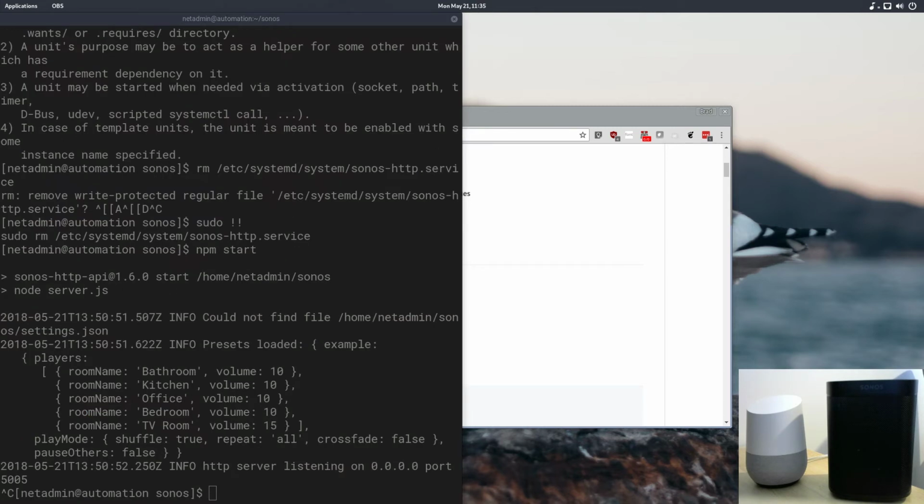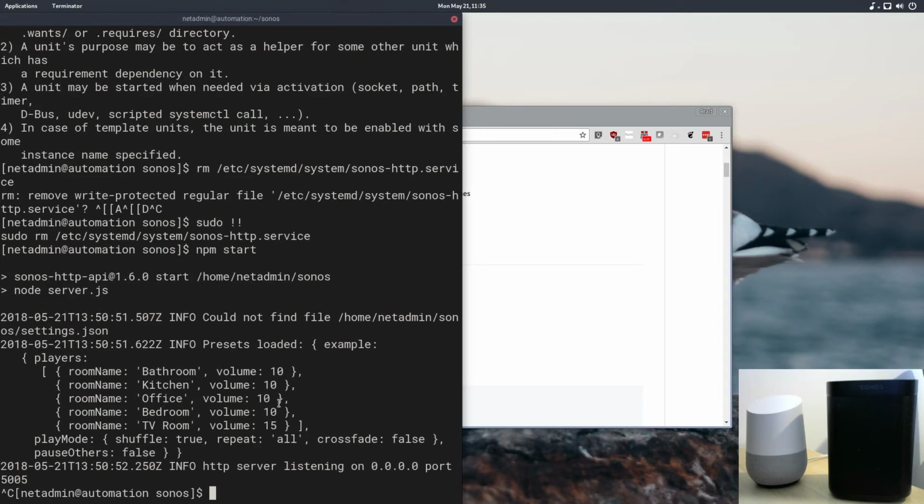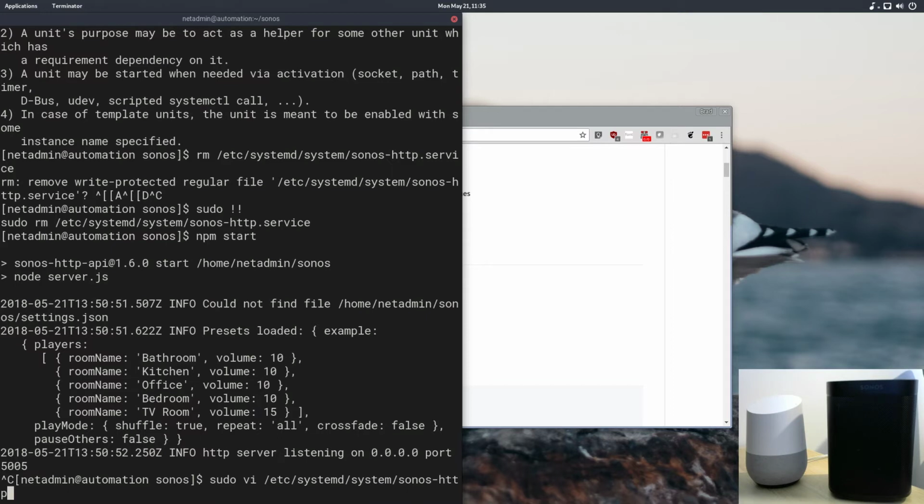And what we're going to do now is create a systemd unit file so that it can be started and stopped the same way we start and stop Node-RED or Home Assistant, and also enable it to be started at boot. So what we're going to do is create a new service file at sudo vi /etc/systemd/system, and we'll call the service file sonos-http.service.